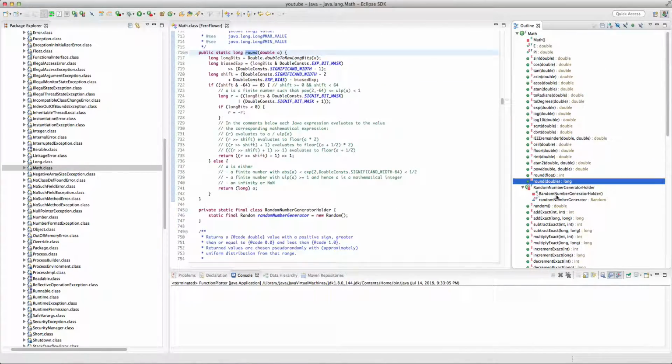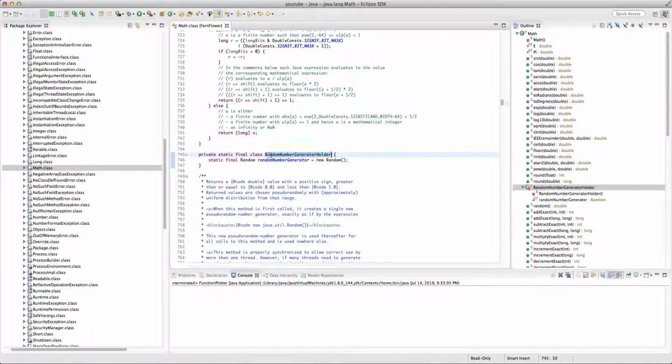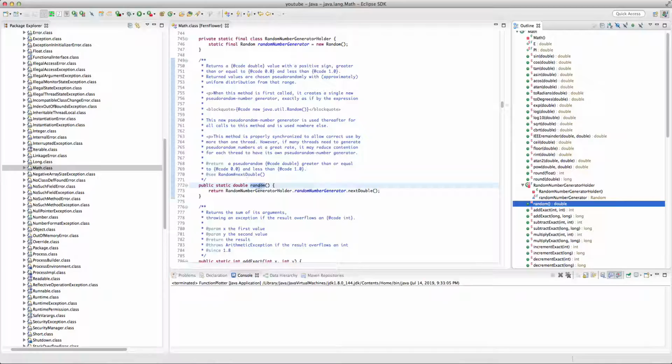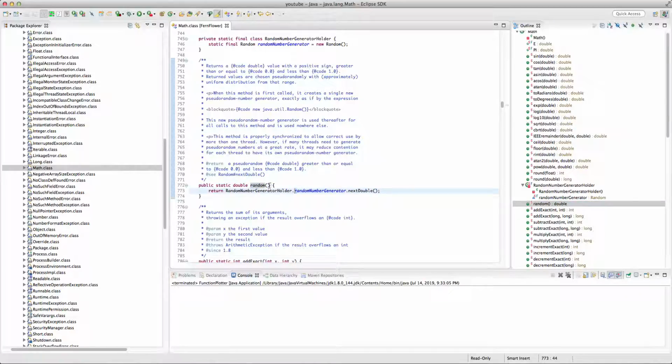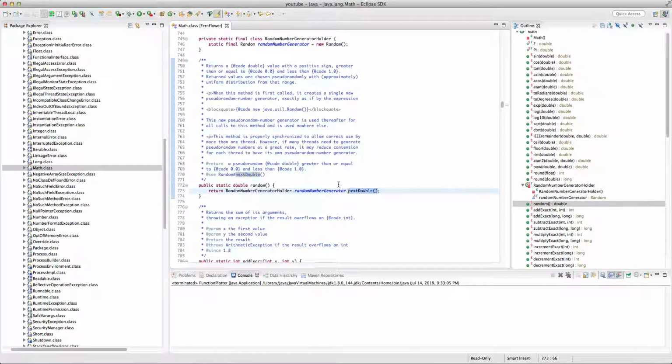And then we have a random number generator. This is a class, an inner class, okay? And this inner class basically just creates a random object. And why did they do this here? Because then there's a function called random, and the random method just calls this random number generator class, and it calls the nextDouble method. So every time it creates a new random number.